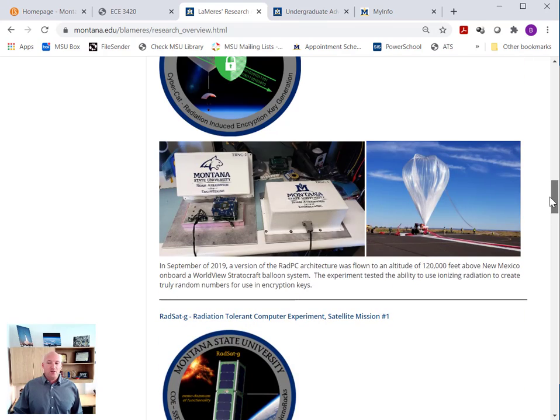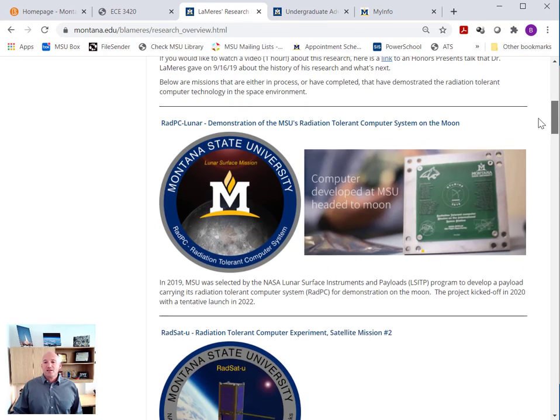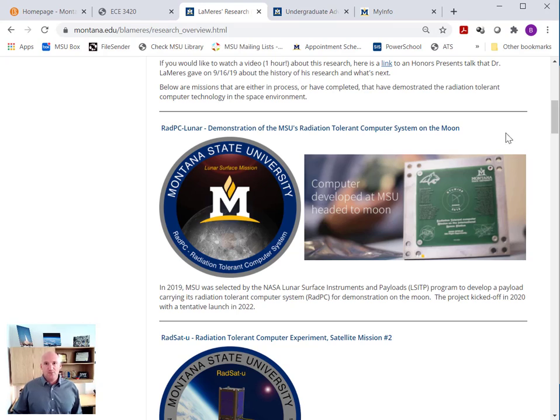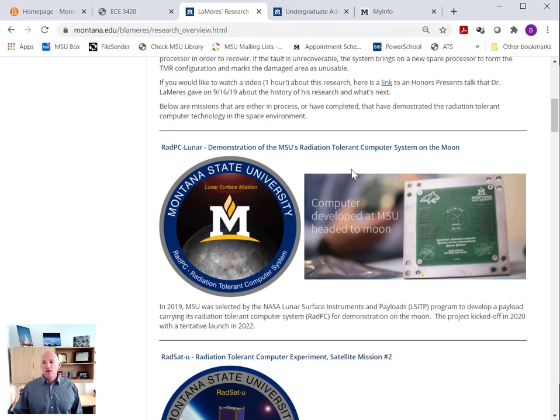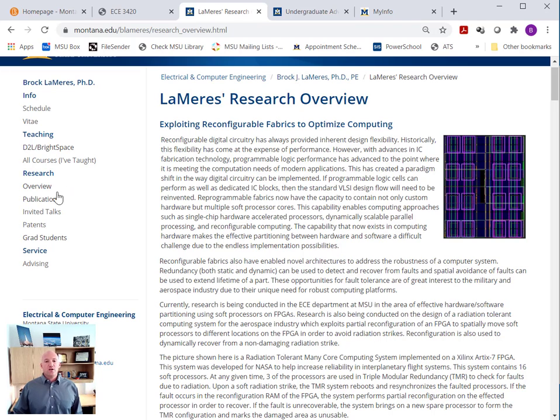And then we've done huge balloon flights, and we actually got selected to go to the moon. So we're going to demonstrate this MSU computer on the surface of the moon probably in 2023. And so that's kind of my background.